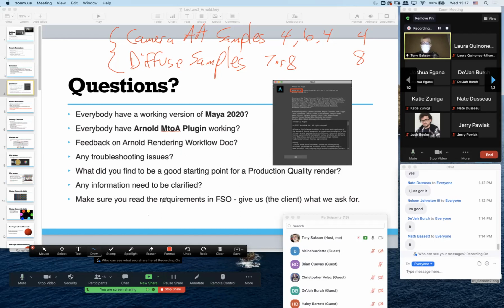All right, good. Any information need to be clarified? Anything not clear about rendering, about the templates or anything? Do you have any questions, campus here or in Zoom? All right, looks pretty silent there.